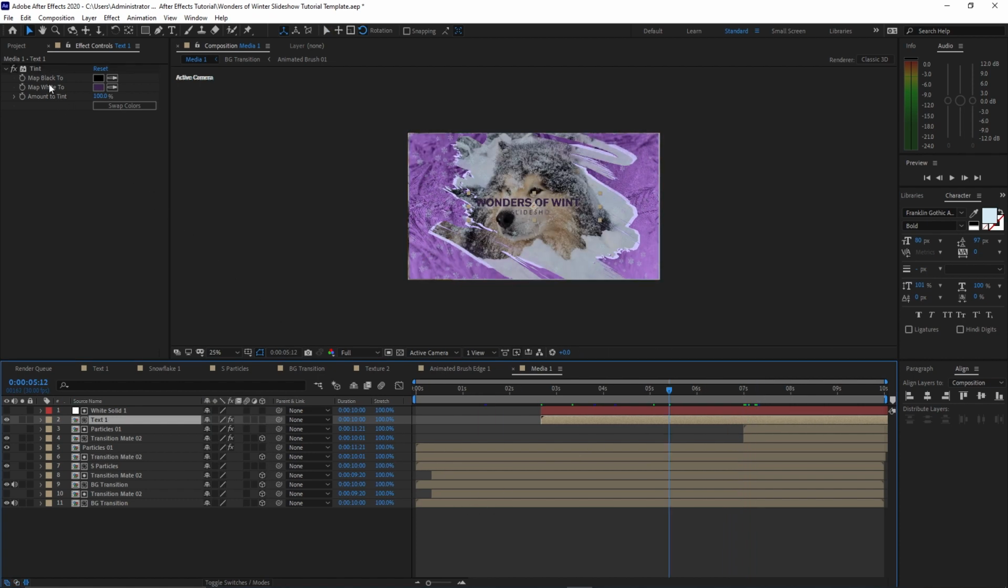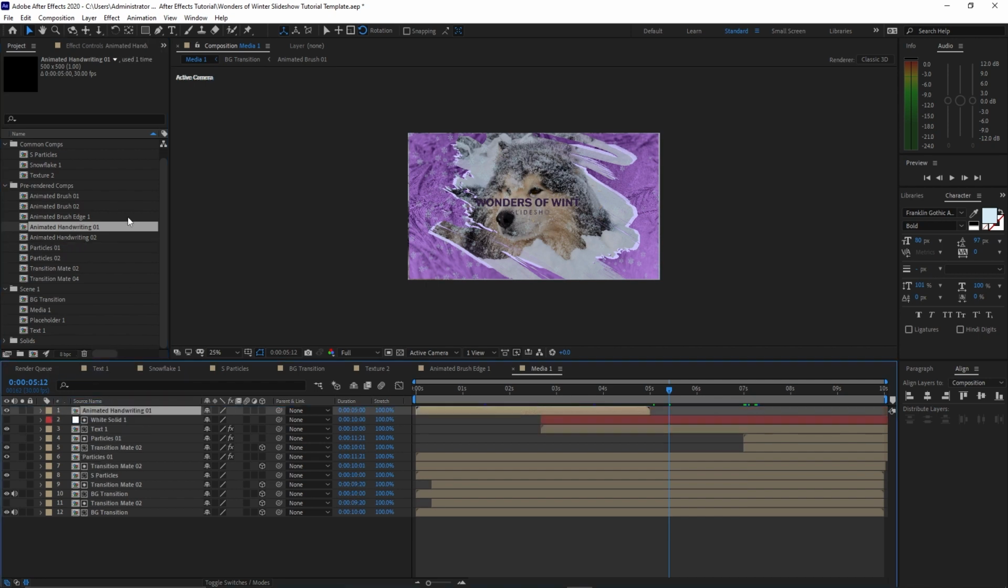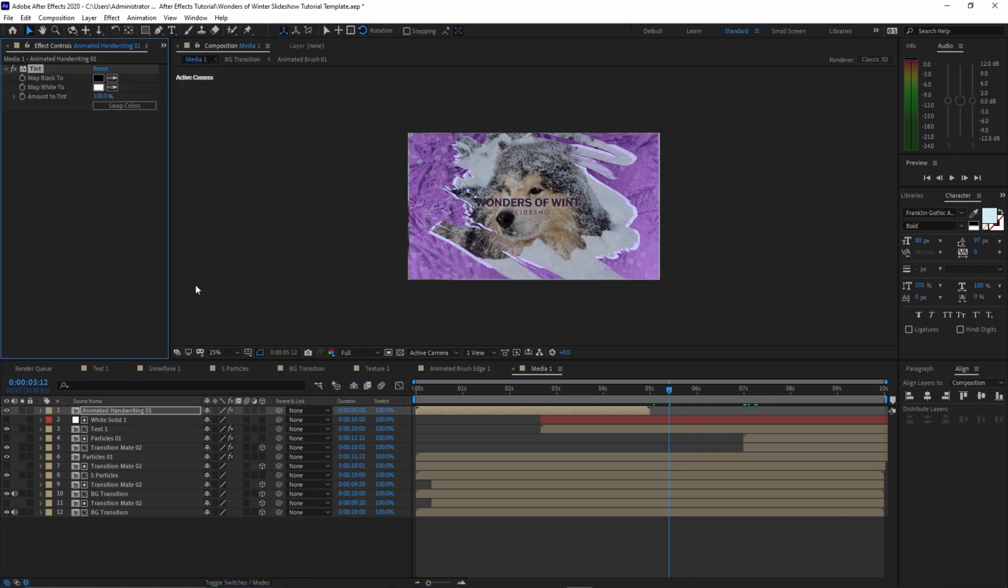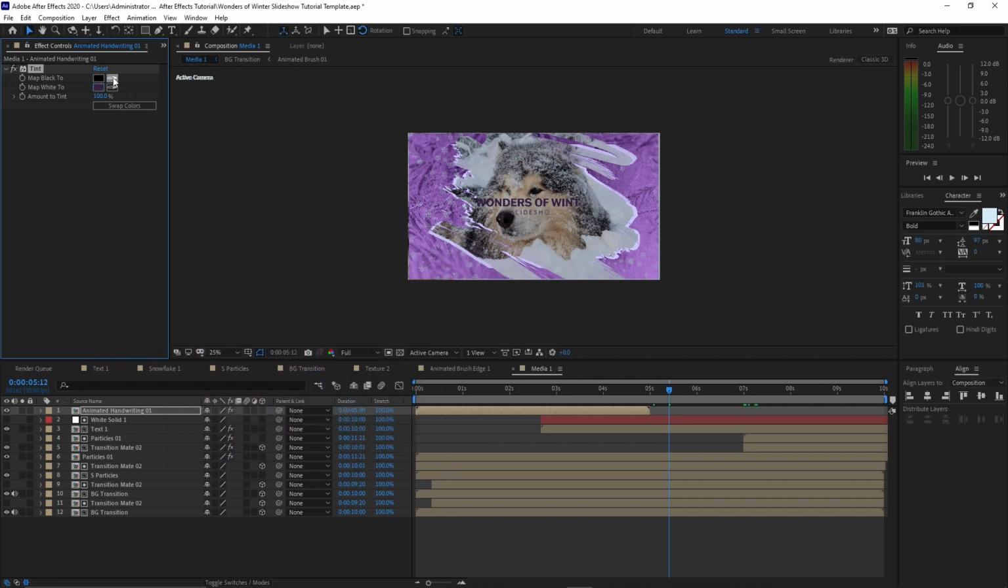So now I'm gonna go back to my project panel. I will drop this animated handwriting one into the timeline. Then go to effects and preset, go to color correction, then change the map white to 35, 22, 45. Click OK. Pick the color picker on the map black, copy this color. Highlight this animated handwriting one.